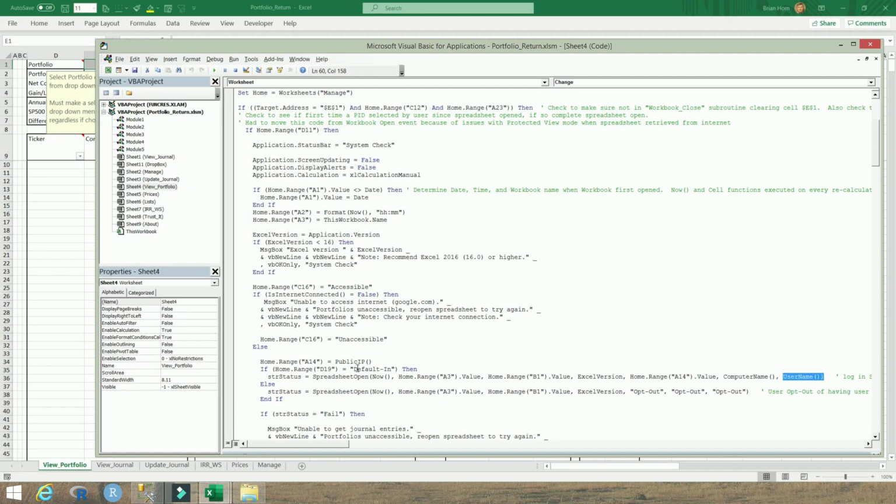Now if the user were to opt out, you can see here that some of the values, particularly the last two about the computer name and the username and the public IP address, are just hard-coded to be the value opt out.